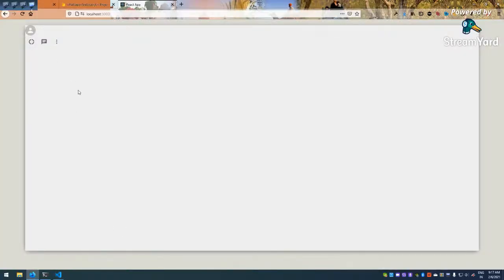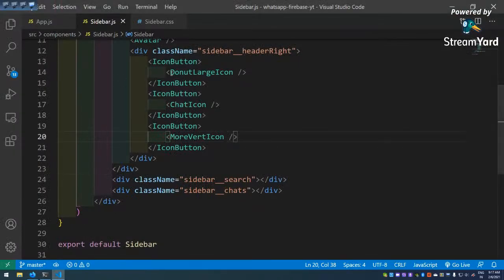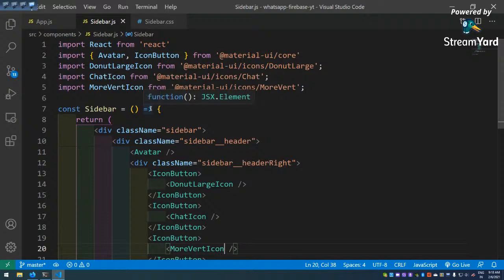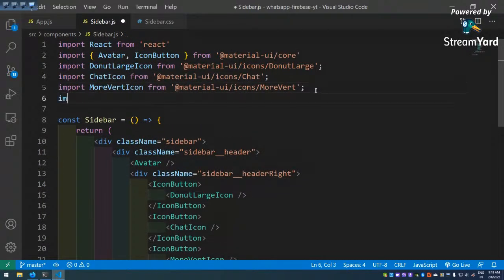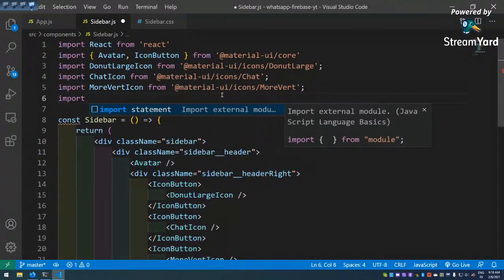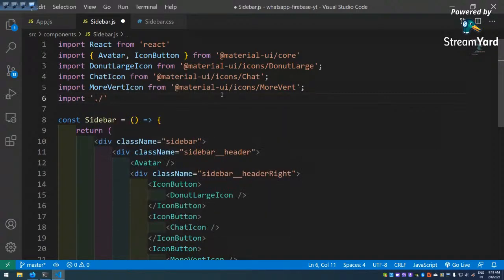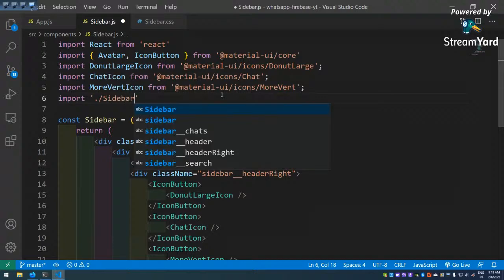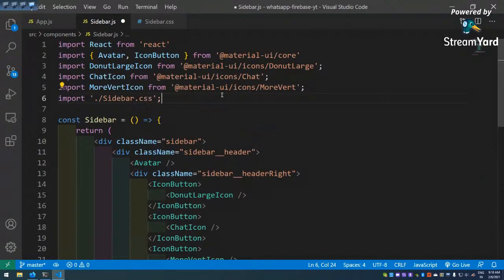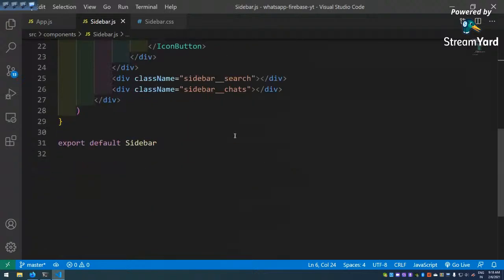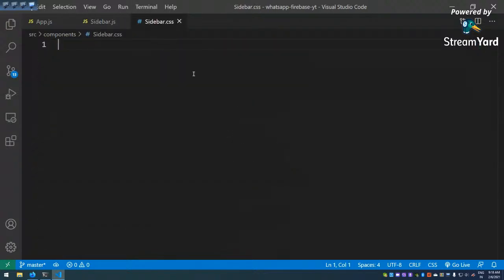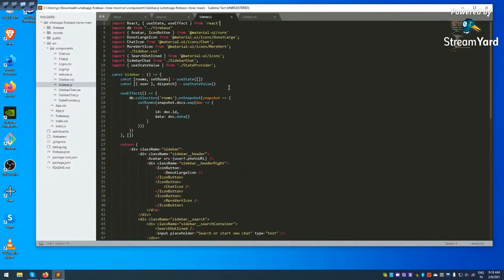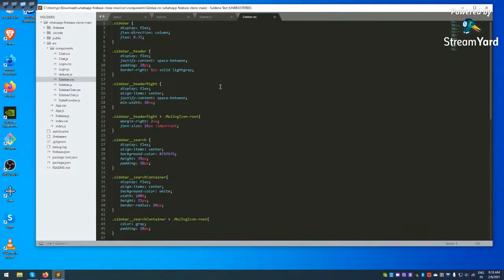Now it's time to style them. I didn't import one important thing, so let me do that first. Import sidebar.css. Okay, sidebar.css is there. Now I have to do the sidebar. Again, I'm not going to say much about the styles, and I'm going to copy it. So sidebar.css.